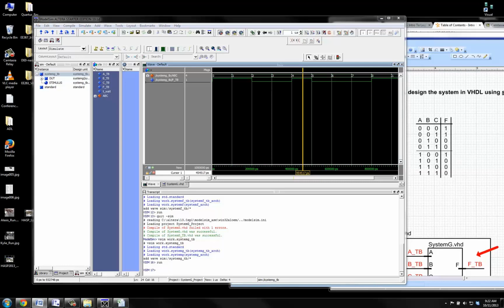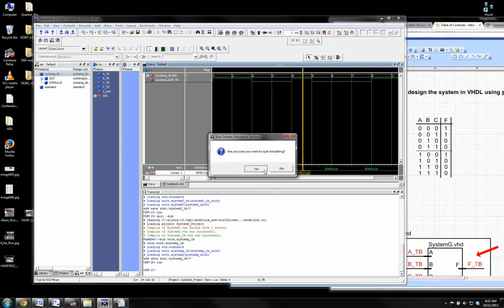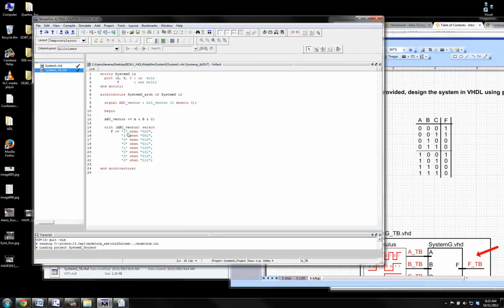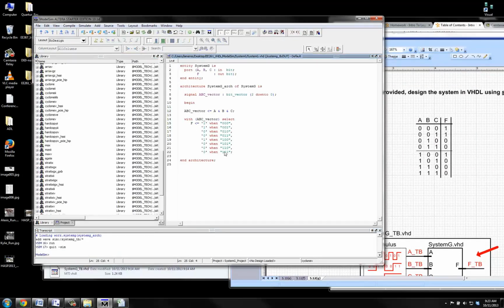Now, one of the really nice things about a selected signal assignment is how compact you can make the VHDL. So let's look at a couple other different ways you can do this. So I'm going to end my simulation, and I'm going to model this a little bit differently. So I have my selected signal assignment here. And what I'm going to do, let me comment this out because I want to leave it so I can see what I'm trying to do.